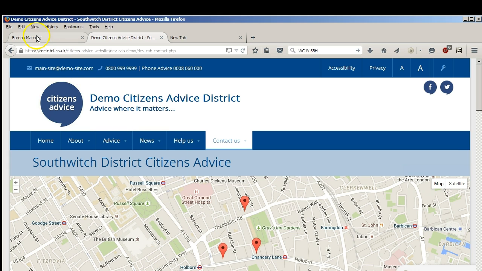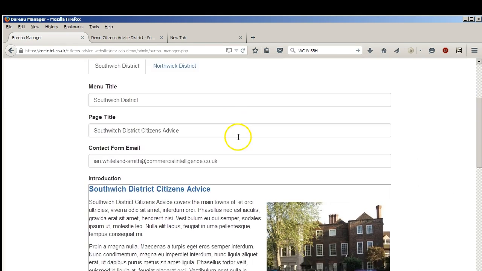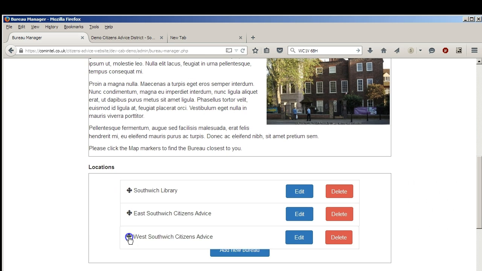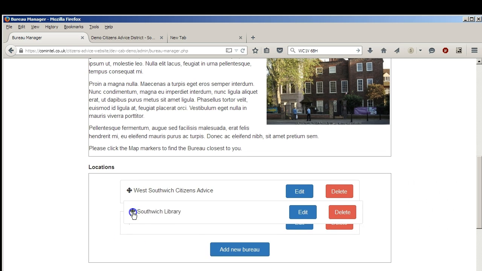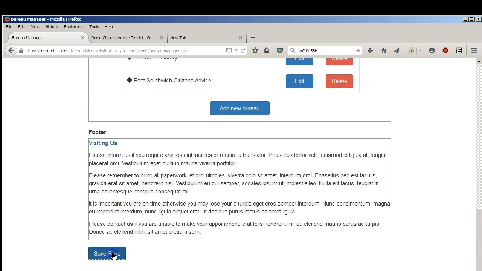I'll switch back to the admin panel. Check your own bureau. First, I'll deal with changing the display order. Simply left-click over the handle and drop in the desired order. Then scroll to the bottom of the page and press Save Page.